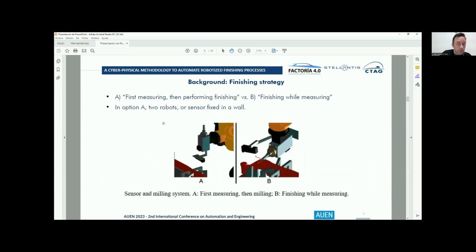The finishing strategy is very important. In some cases, maybe we want to scan the part and then develop another trajectory to perform the finishing, which is option A. Or maybe we want to do both things at the same time, obviously first with a separation of some seconds, the sensoring and then the actuation. And of course, again, we have pros and cons. If we don't have much cycle time, maybe option B is the good one. If we have enough cycle time in the manufacturing line, maybe option A is the good option. But again, something to decide in the process.